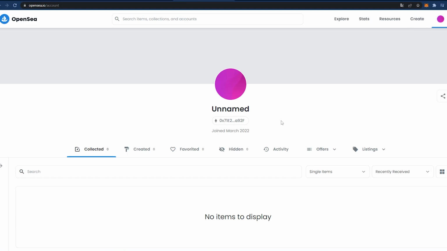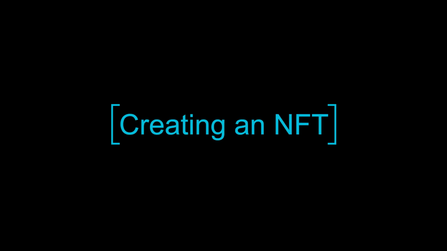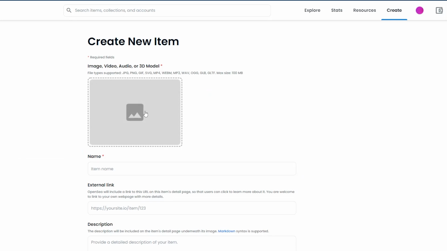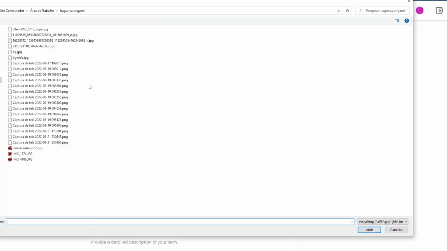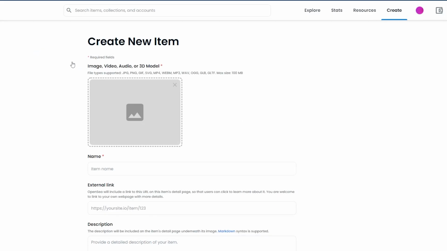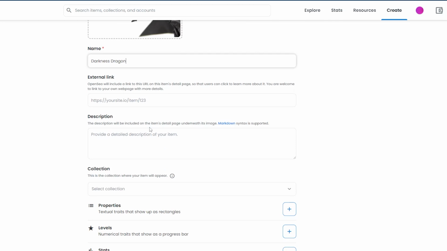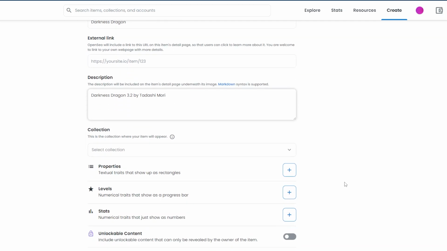Now let's try to create an NFT. To create an NFT, you're going to click here on Create. Now you're going to upload here an image, video, audio, or 3D model. Now you're going to insert a name, in my case, Darkness Dragon, and the next fields are all optional. Let's make a description here, Darkness Dragon by Tadashi Mori. Actually, Darkness Dragon 3.2 by Tadashi Mori.